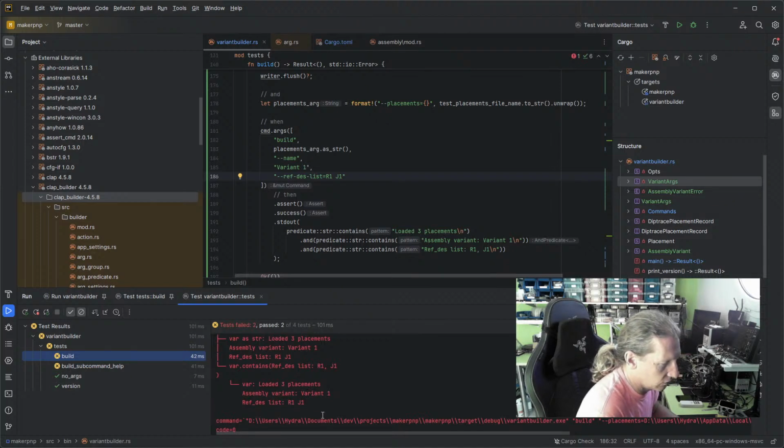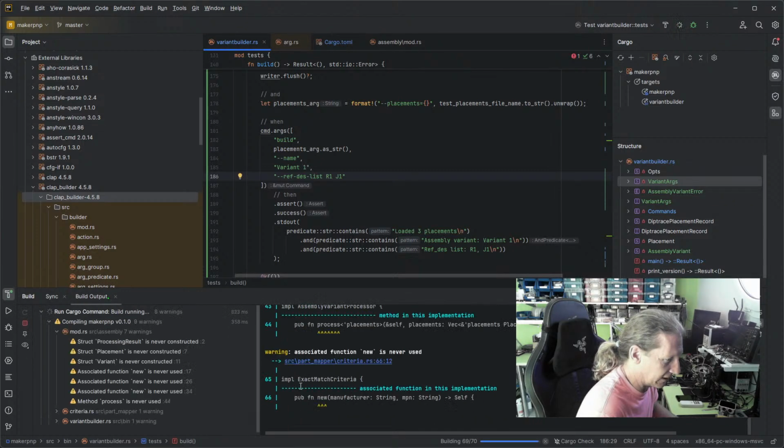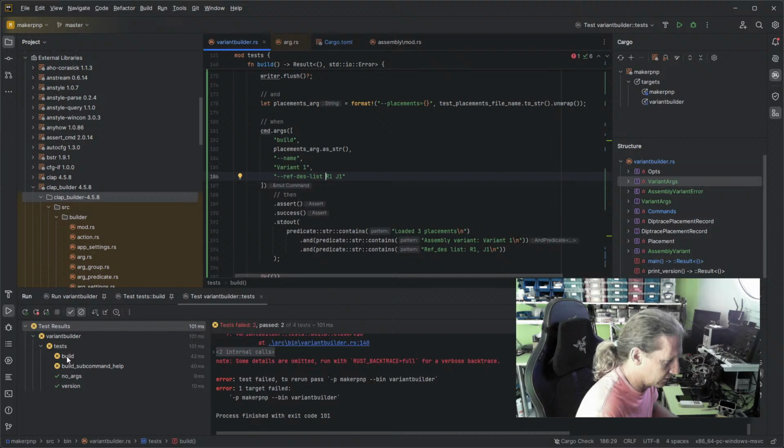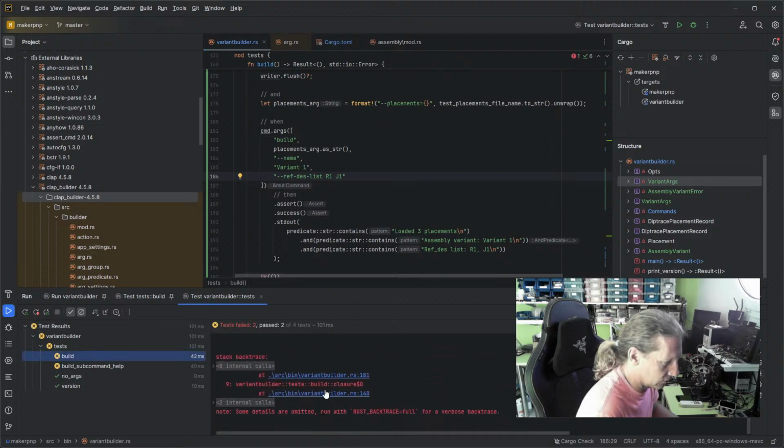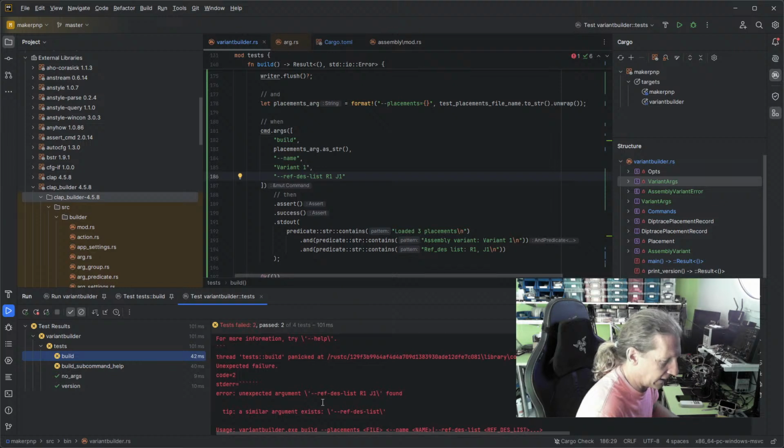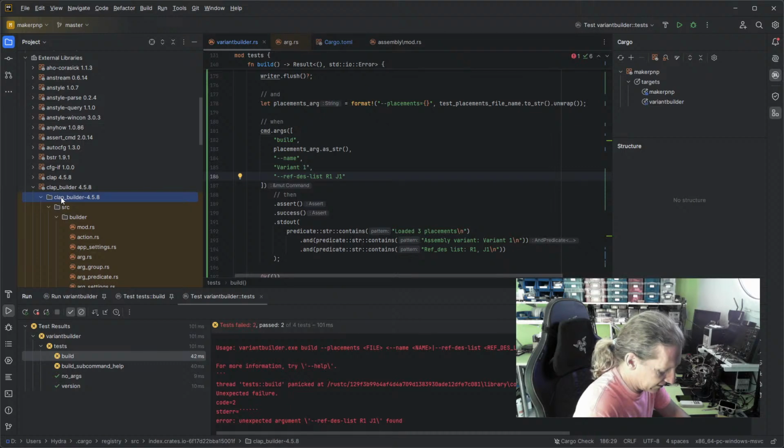So, no, it still treated it as one thing. Oh, wait. No. Oh, I see. Let me go back to that, and maybe I'm supposed to do it like this. I might need to reread that documentation because I wasn't sure about the placement of the equals sign. Let's have a look. Oh. Unexpected argument. Yeah, no. Okay, let's reread this documentation.